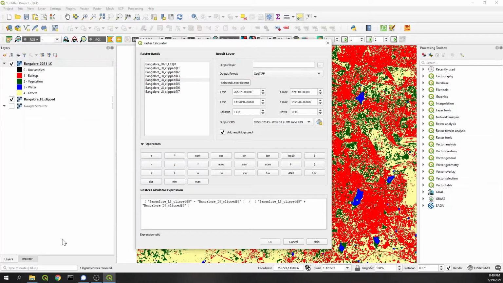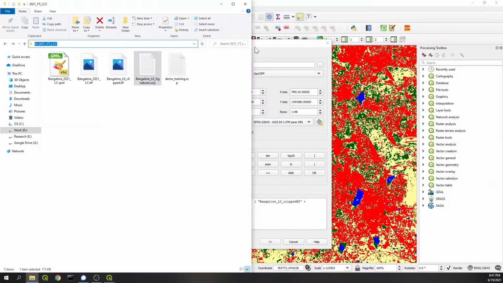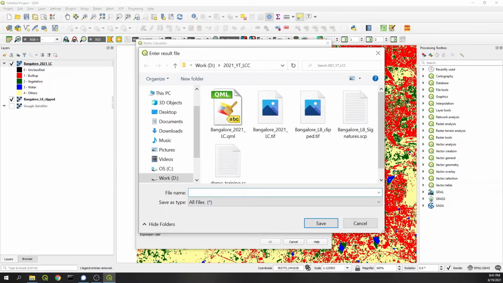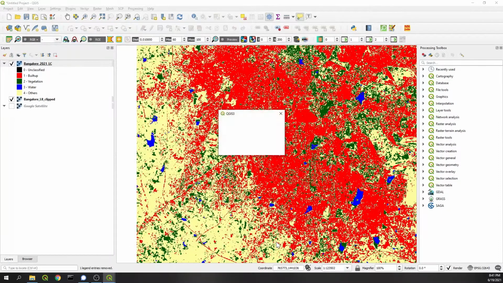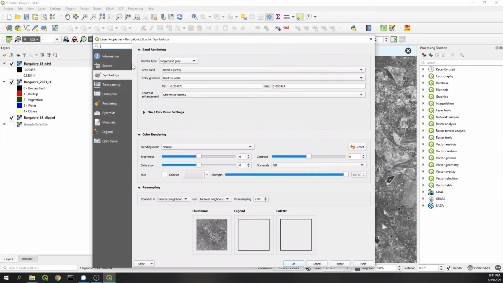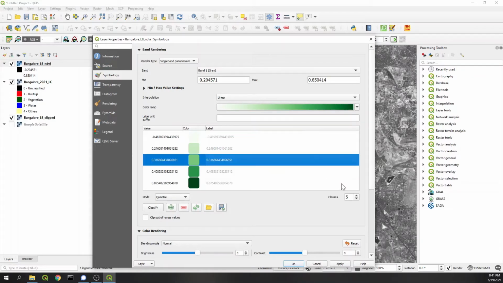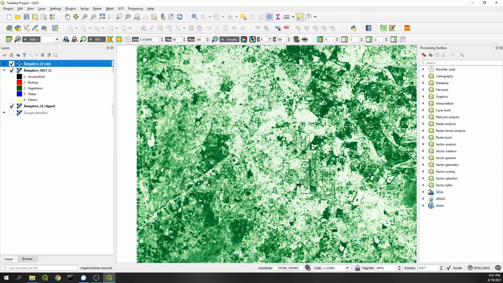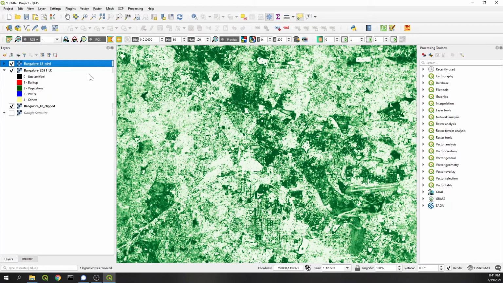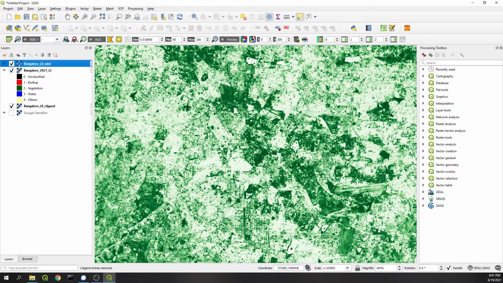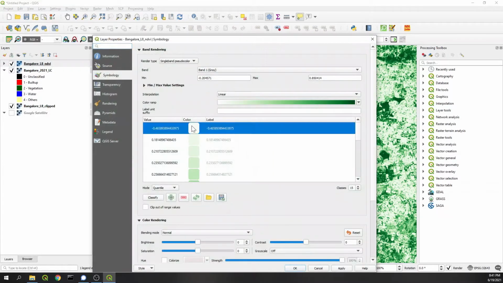That's the formula, and I want to save it here, so I'll copy this and I'll say Bangalore Elite. Okay, go to symbology, pseudo color, make it quantile, select greens, it's easier. And then classes, maybe you can select 15 classes. So here, higher values, greener in color, represent vegetation. I'm sure that lower ones are not vegetation. So what I'll do, I'll one by one make them transparent.